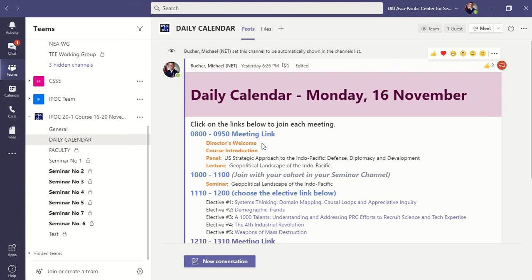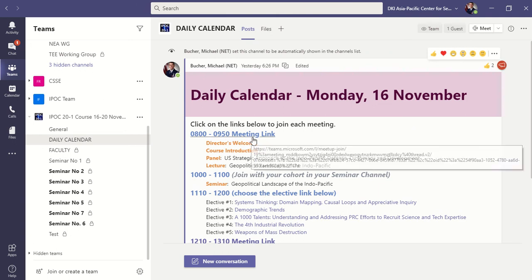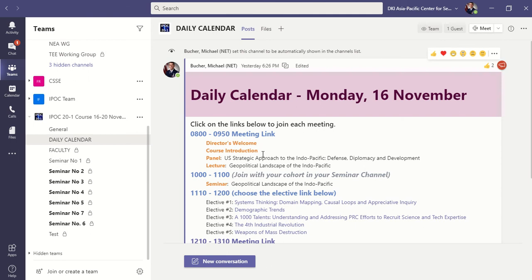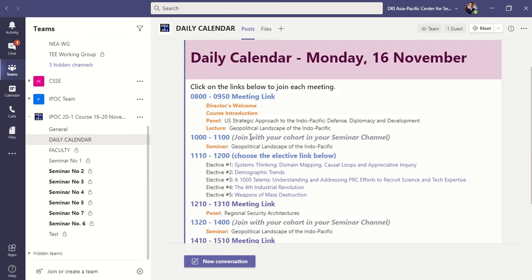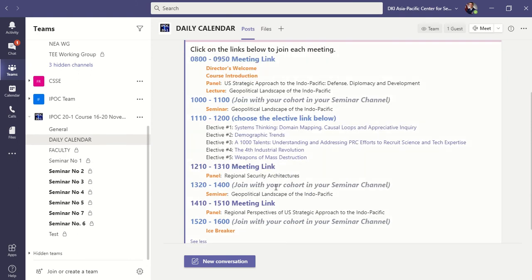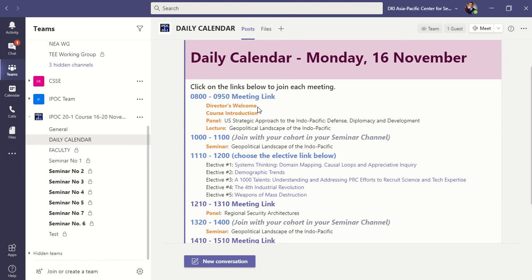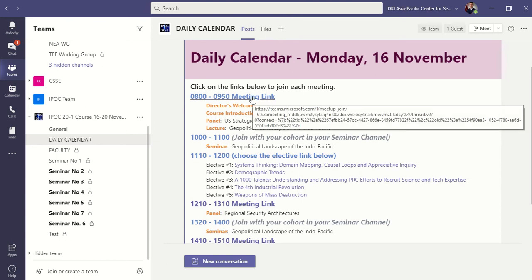And essentially it'll have the schedule as you can see here. So we have the 8 to 9:50 hour with the director's welcome on Monday, course introduction, a panel and a lecture. And then you go to a seminar time, and then you come back to electives, meeting time again, seminar, and so on and so forth. And for each of those meetings where everyone is involved, a plenary-like session, there is a link here, and this link will take you to that meeting, and everyone can join that specific meeting.